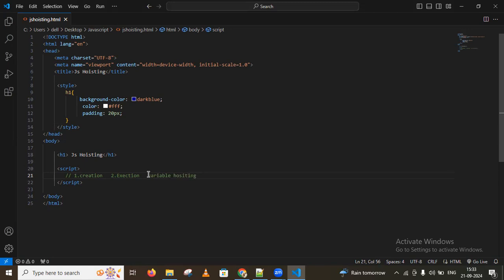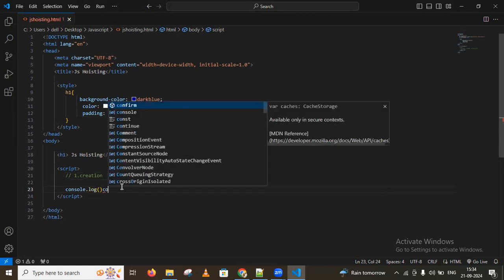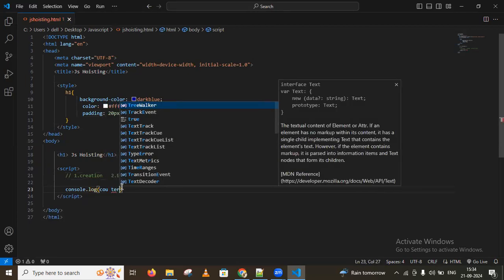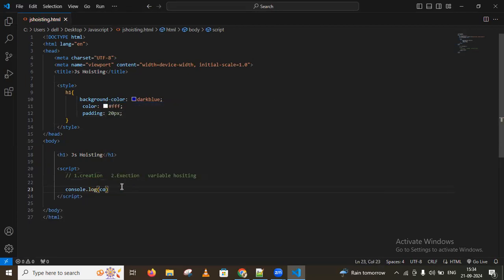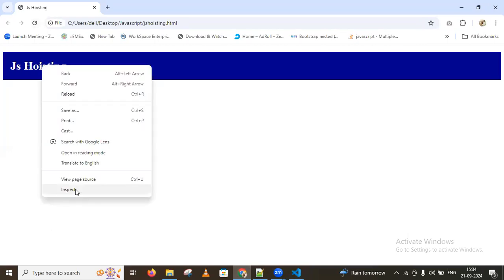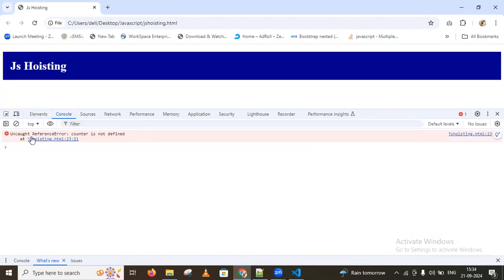For variable hoisting, let me create a variable first. Let me take console.log, and I may take counter. This is my variable name. When you print this one on the browser, just reload this page, right click, open inspect, and go to this console part. You may get here counter is not defined.